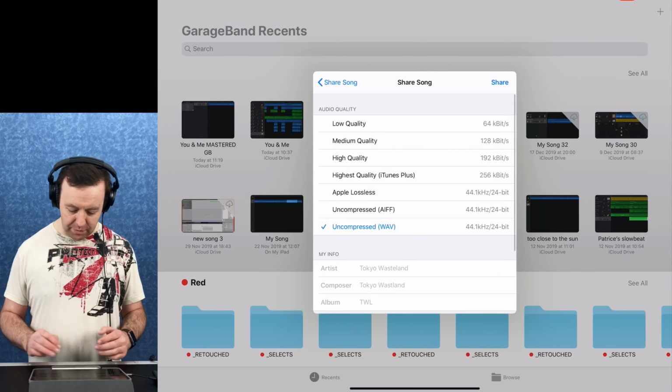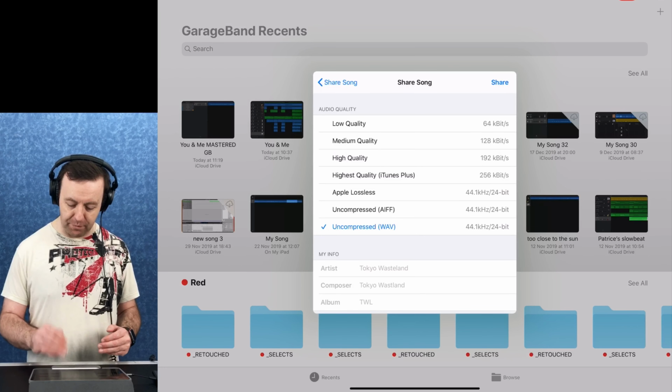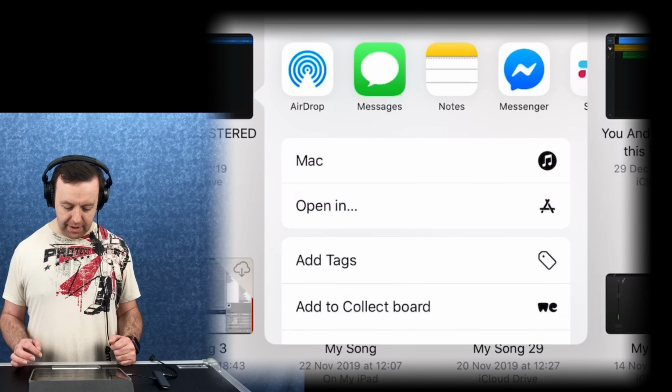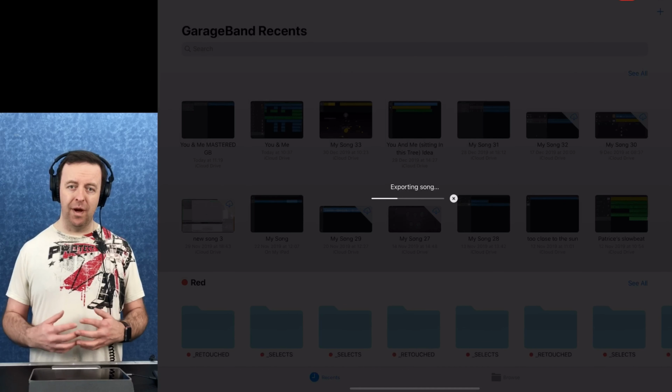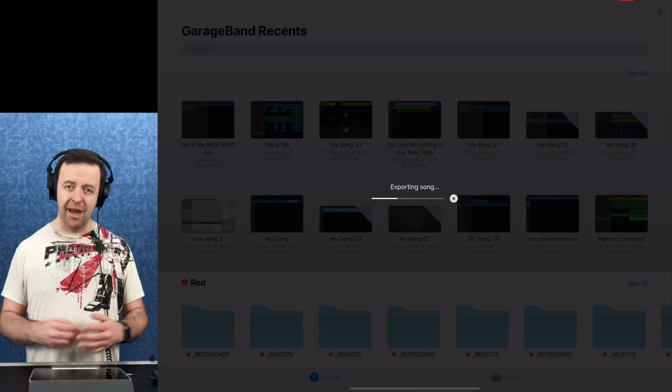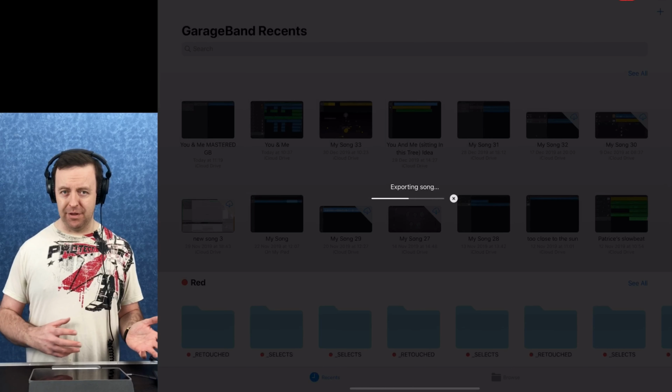We're going to go to song, and we're going to do the highest quality we can, which is 44.1 24-bit. Click share, and then we go open in. It's now going to remake that song, but with the adjustments we've made for mastering, and then that is ready for you to actually start playing with.